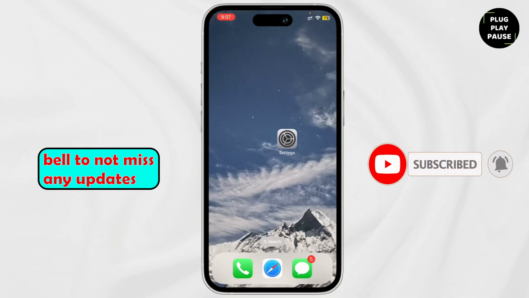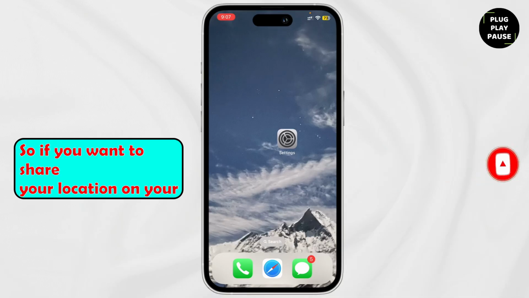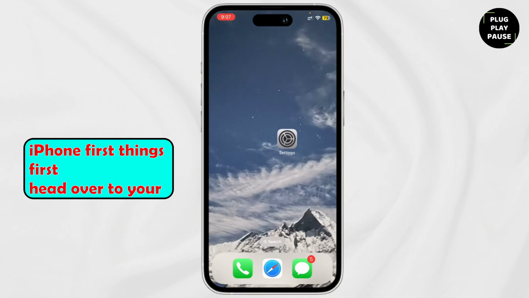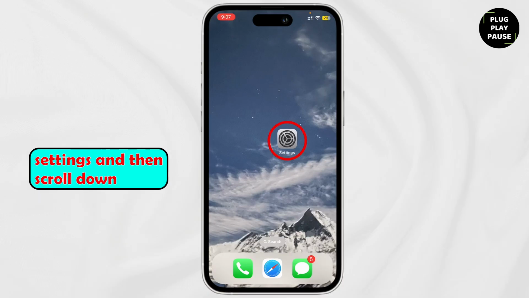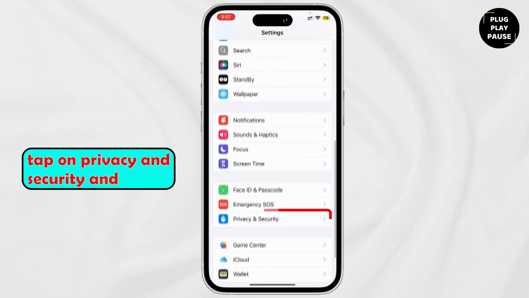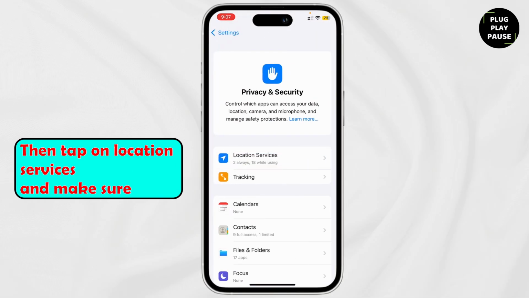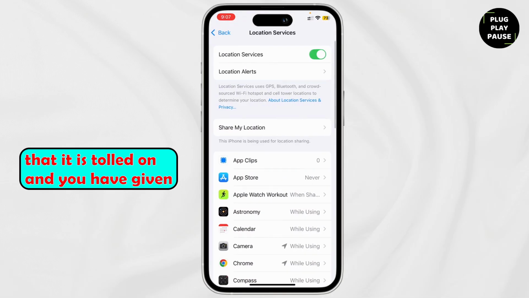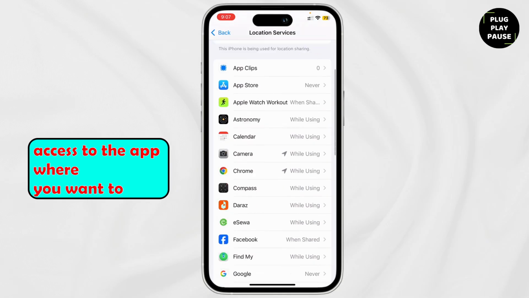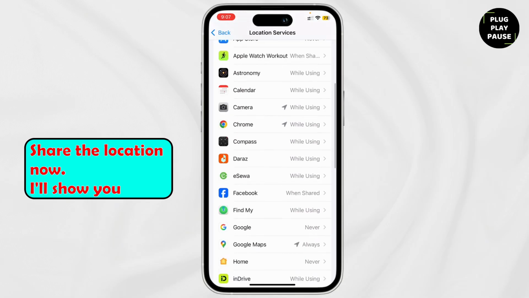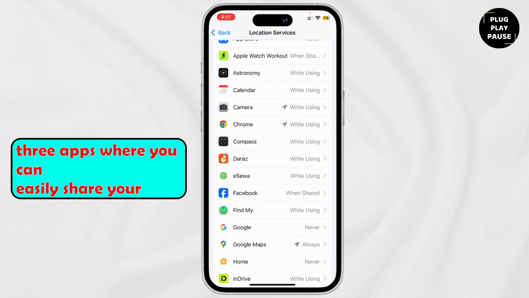So if you want to share your location on your iPhone, first things first, head over to your settings and then scroll down, tap on Privacy and Security, and then tap on Location Services and make sure that it is toggled on and you have given access to the app where you want to share the location. Now, I'll show you three apps where you can easily share your location.